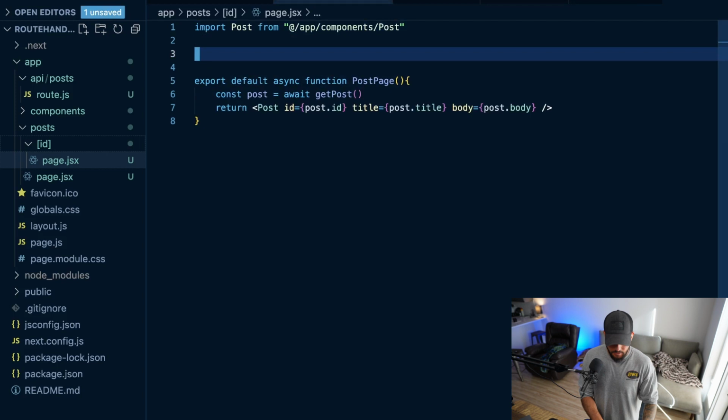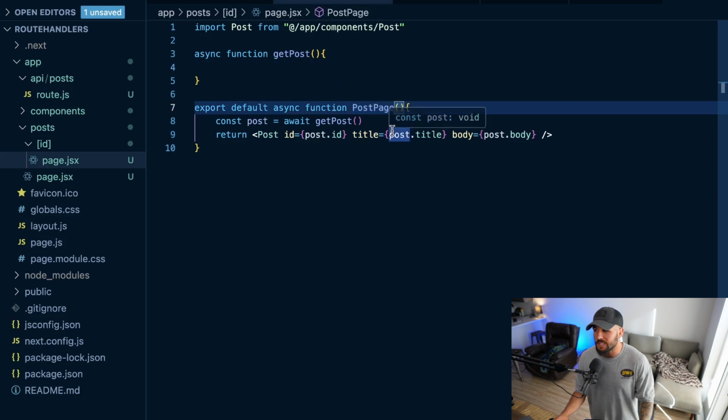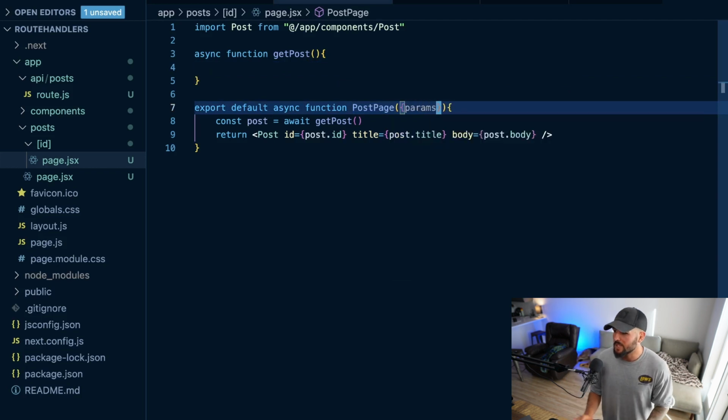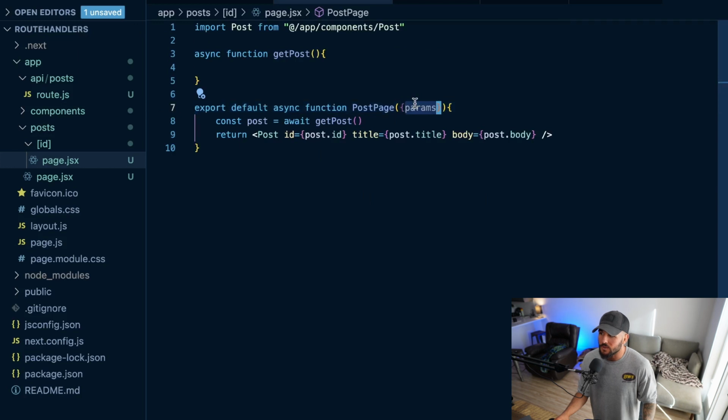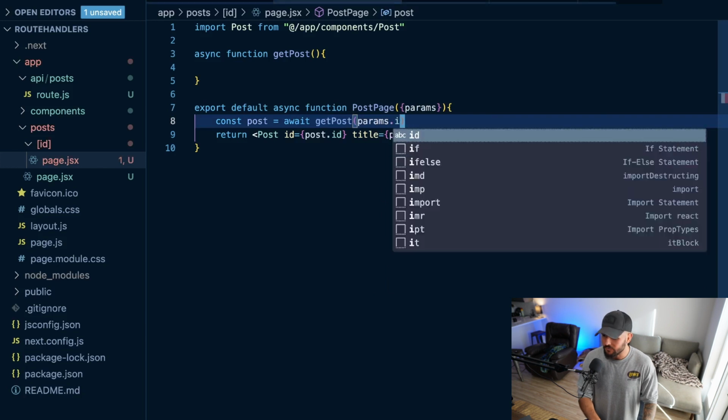So I need to create an async function getPost here. And what we're going to do is make a request to a route that we create to get a post. Now, when I access this endpoint, I'm going to need to pass it an ID of the post that I want to get. I'm going to get my params here, because since this is a dynamic route, I'm going to automatically be passed an object with a params property that I can destructure. And then I'm going to pass params.id to my getPost function.